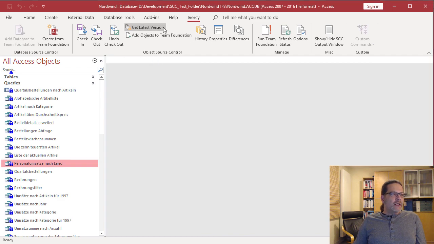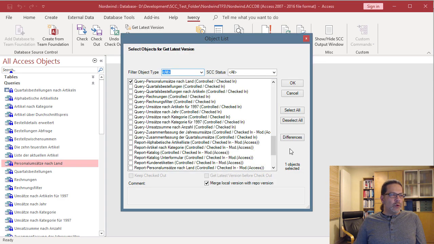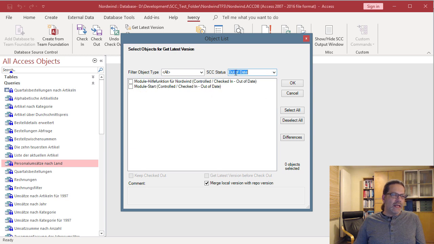So the new status filter. If you would use the get latest version command, and you want to get the stuff that someone else on your team modified recently or added to the repository, you would do 2 things. You would go to the out of date status and then select all, click OK. And the next thing, you would check new in repository and do the same again, select all, OK, and then you are up to date locally.